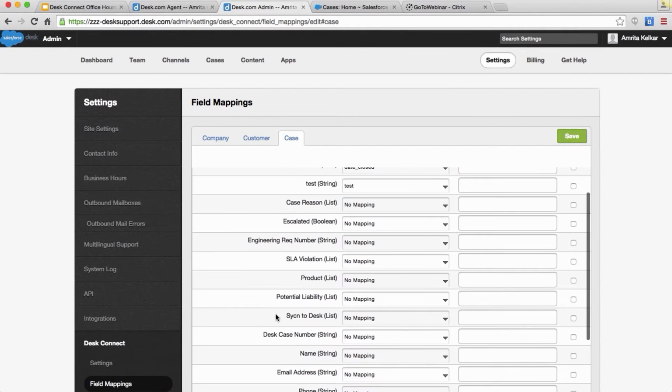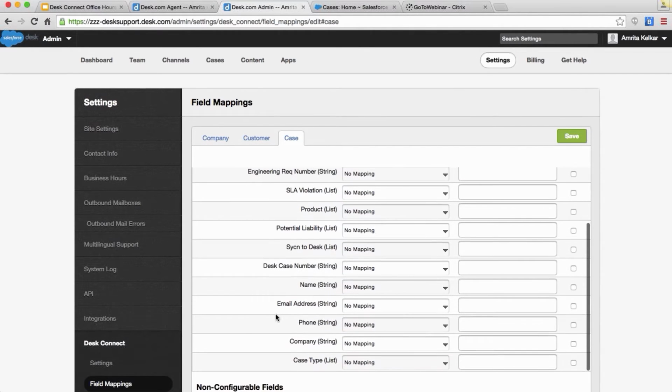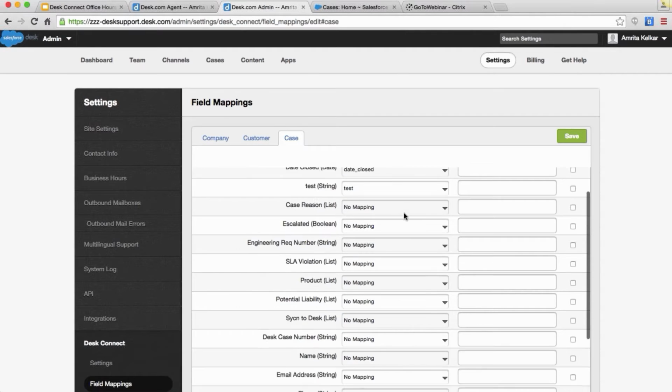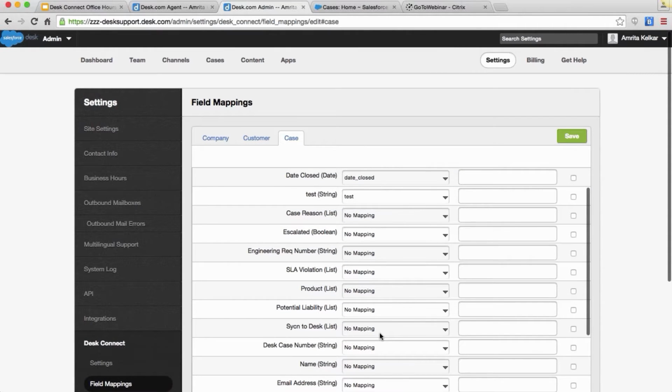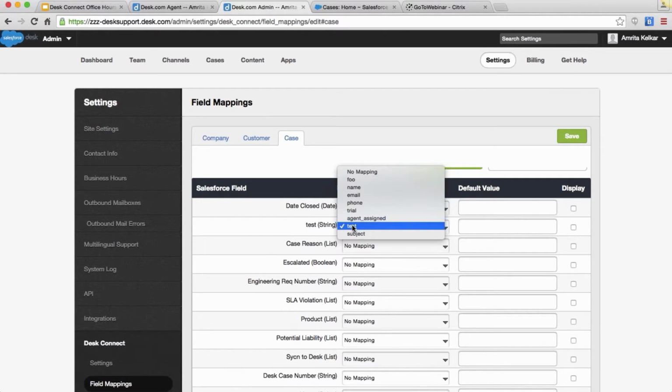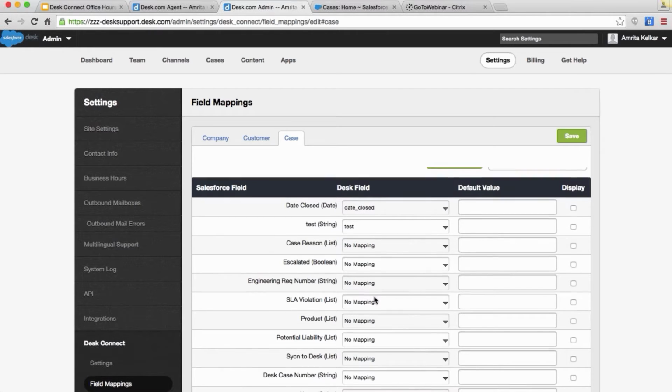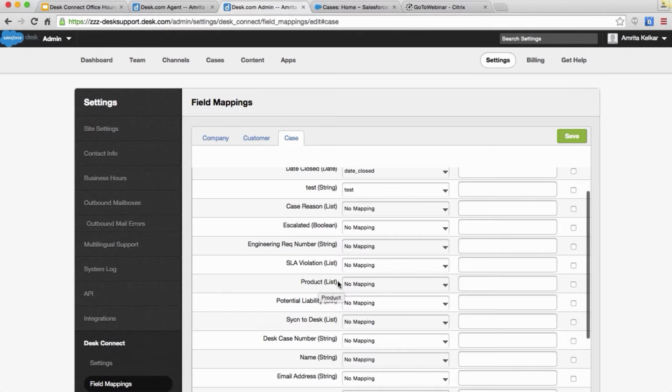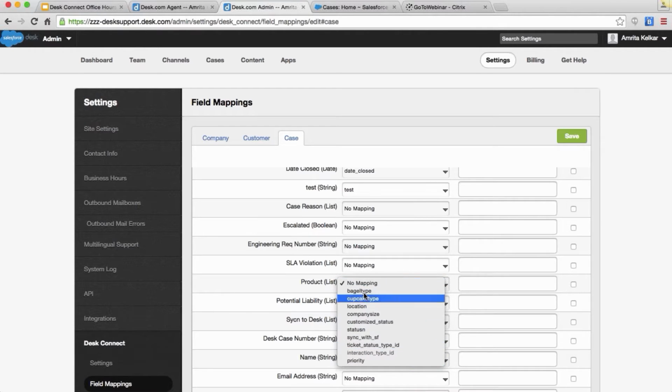So these are all on the left-hand side. You see all of the fields that are available in Salesforce right now. And this is where I have the freedom to map those fields. So let's pick a field. Let's pick test. So this is a test custom field in Salesforce, which I have mapped to a test custom field in Desk. Let's take another look. For example, product is a custom list type field in Salesforce, and I can map it with any of these custom list type fields in Desk.